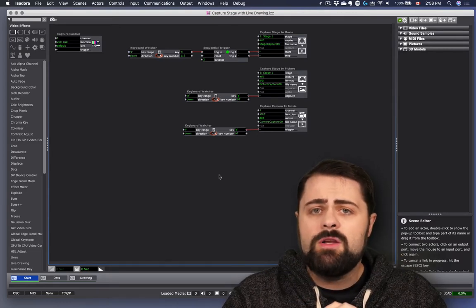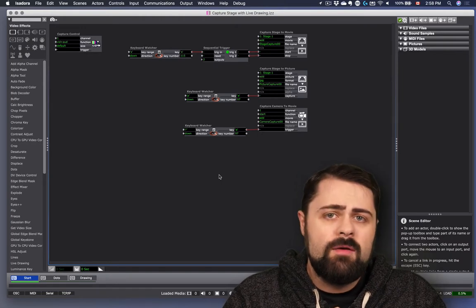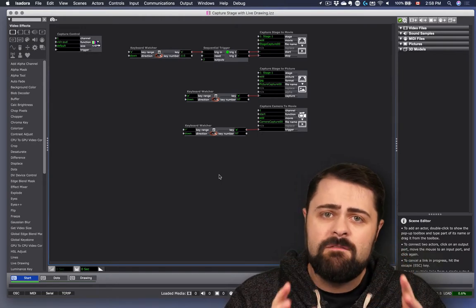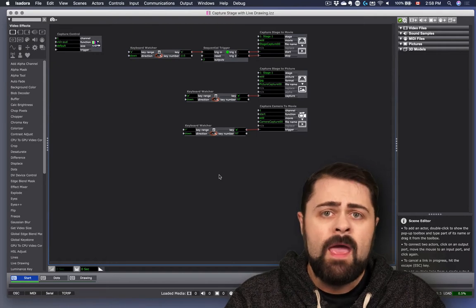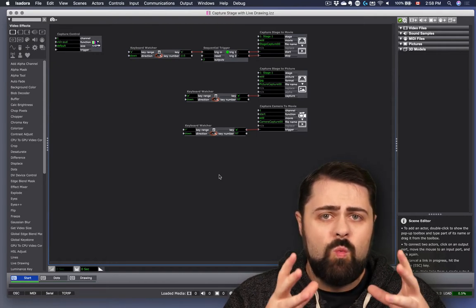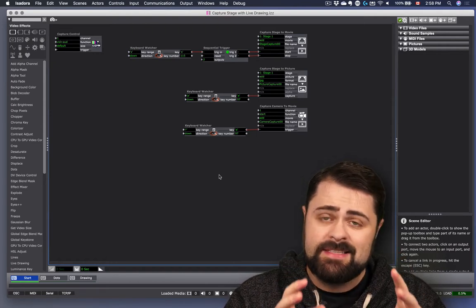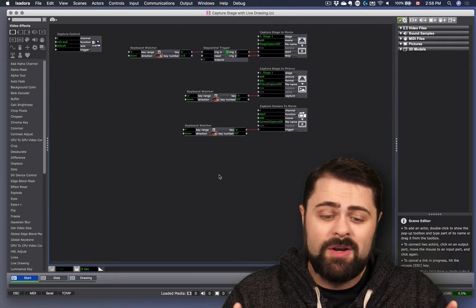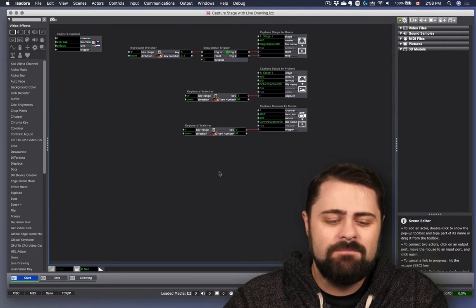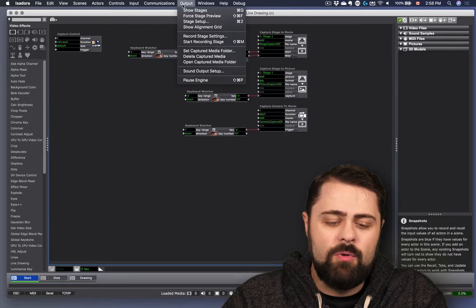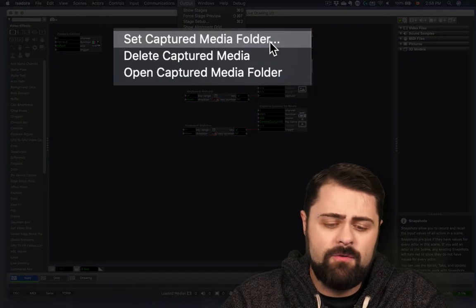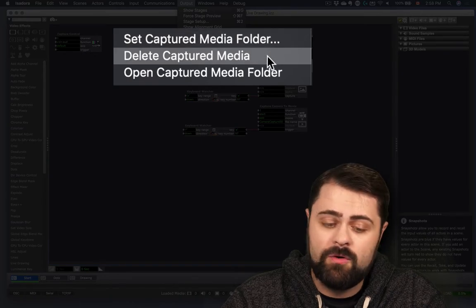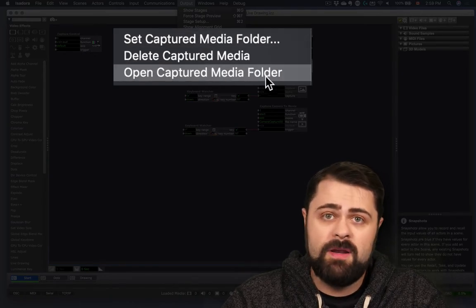Regardless of how we're going to use these actors, though, all three of them are going to be creating files on our computer. And the first step that we'll want to do when we work with these actors is decide where on our computer we're going to store them. Here's how we do that. We're going to go up to Output, and we'll see three options here: Set Captured Media Folder, Delete Captured Media Folder, as well as Open that Captured Media Folder.